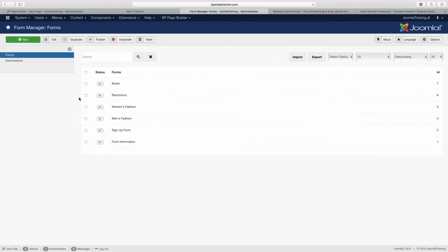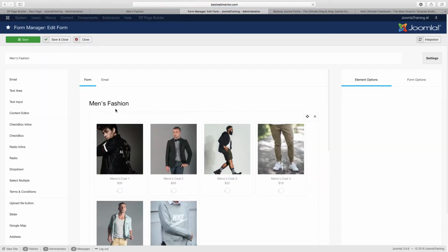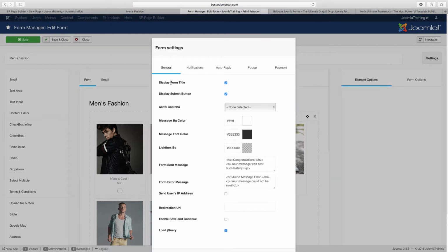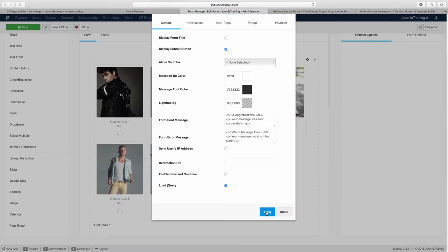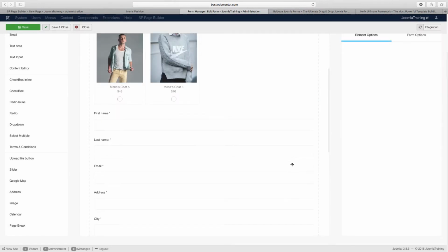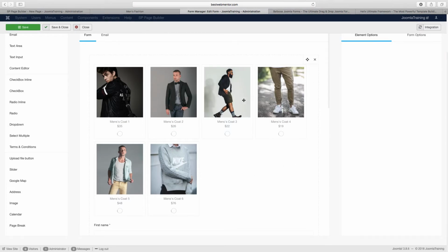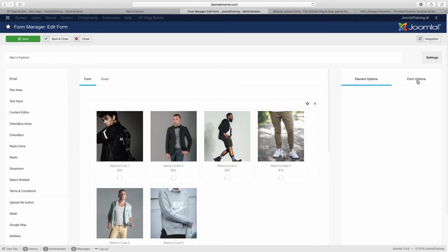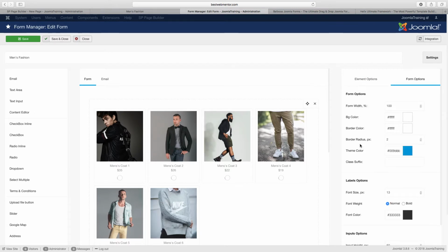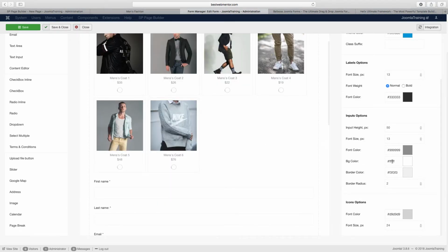Here to the forms and find this men's fashion, and I'm going to take this title off. So go to settings, and where it says display form title, click on no, and then from there click on apply. And there's a couple things that you might want to do. So click on this form options here. This is going to give you the options to be able to customize this form just a little bit more.